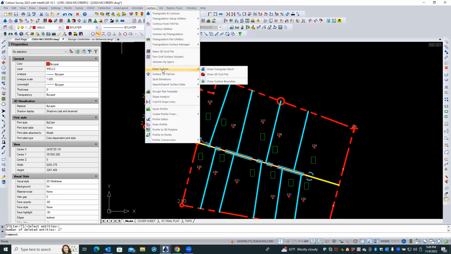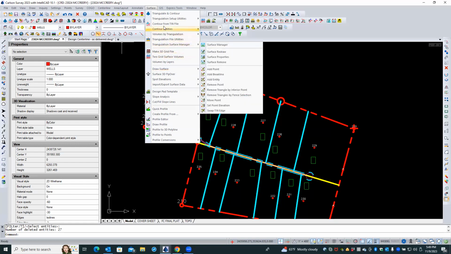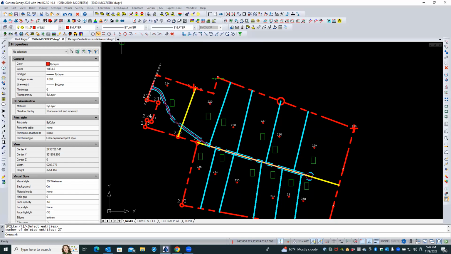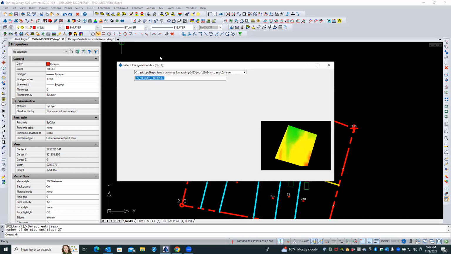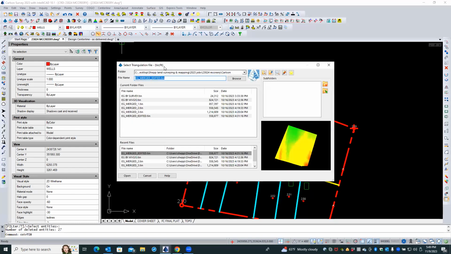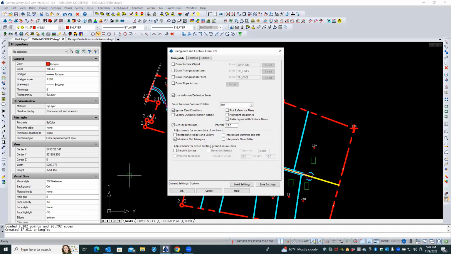No, not. Oh, I'm sorry. That's not where we want to be, up above at the contour from file. There you go. Now we want to choose that EG merged edited. And we'll open that. And now we want to make sure that we have our settings done right here.